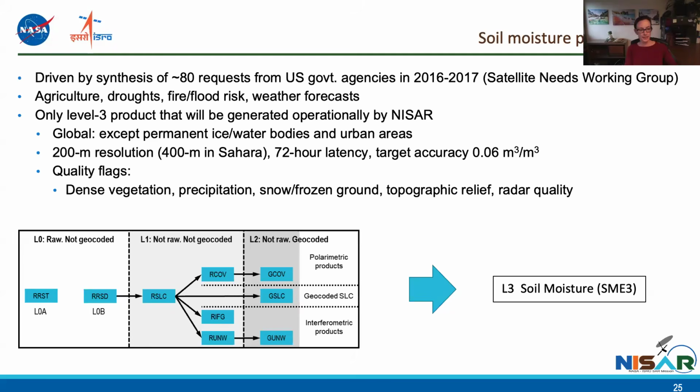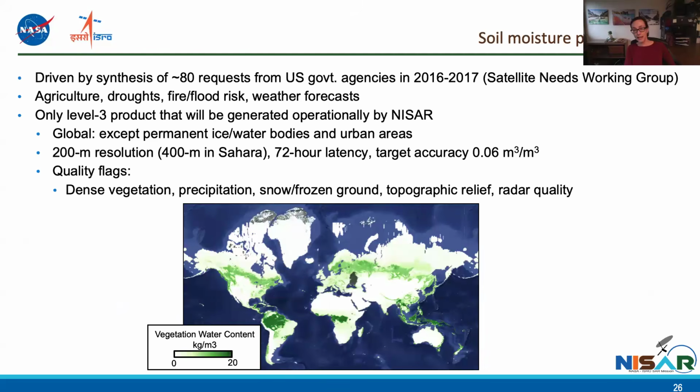So this is just an example. This is vegetation water content over the whole world. And one of our flags is that if it's over 5 kilograms per meter cubed, we will flag that as potentially suspect. And so in this case, all of those regions that are shown in red are places where there's so much vegetation that we don't feel that the product is likely to be as accurate.